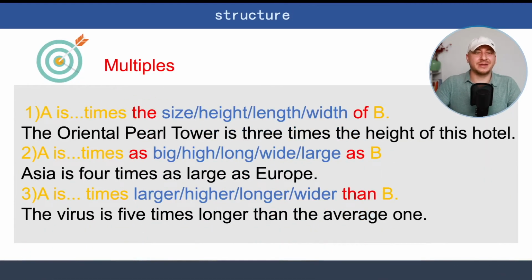Sometimes when we compare things, we can also use multiples. For example, A is 3 times the size, height, length, width of B, right? So we use nouns. When we use nouns, then we use 3 times, and these are the nouns, size, height, length, width of B. So for example, the Oriental Pearl Tower is 3 times the height of this hotel, okay? Next, when we use adjectives such as big, high, long, wide, large, we can use 3 times as adjective as something else. For example, Asia is 4 times as large as Europe.